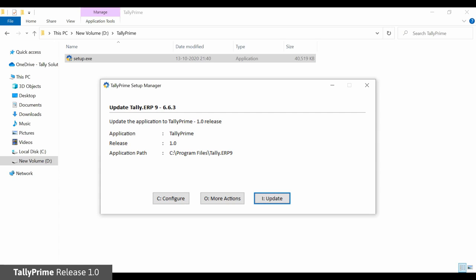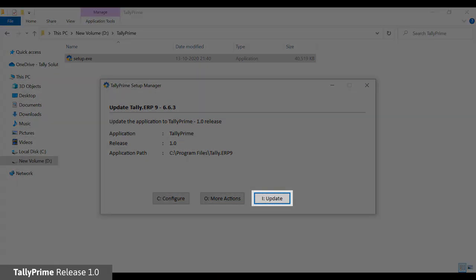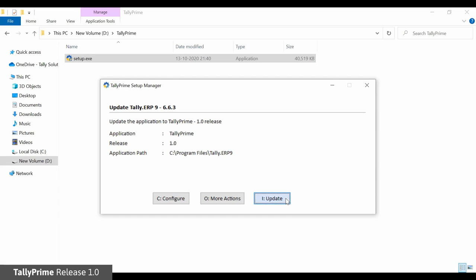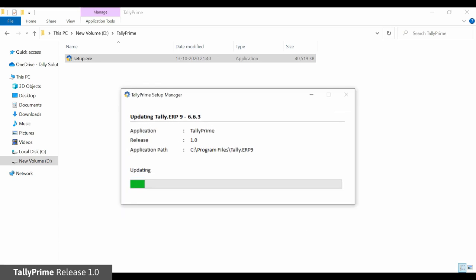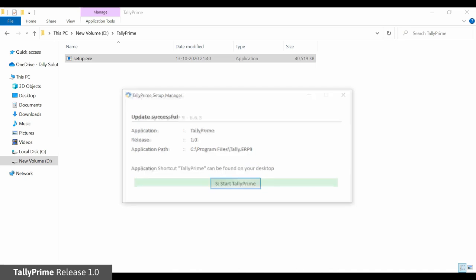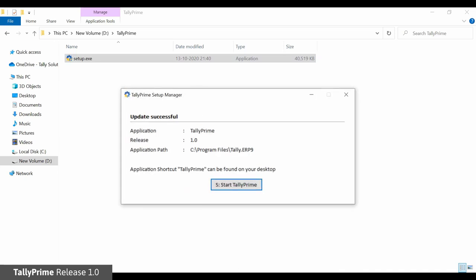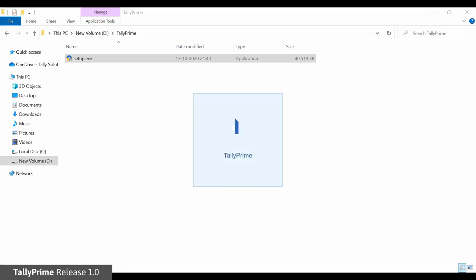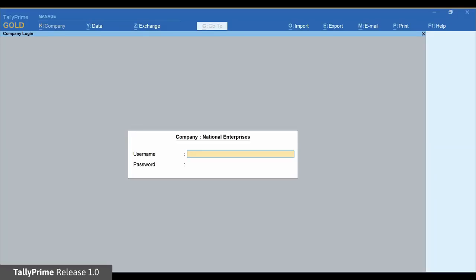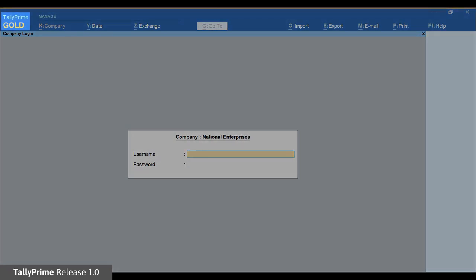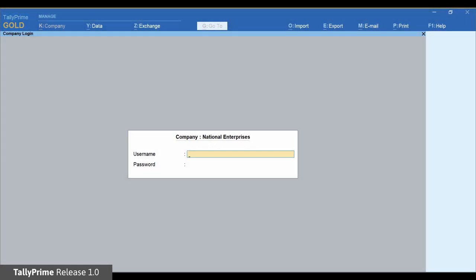In the Update Tally ERP 9 screen, click Update. An update successful message is displayed. Click Start TallyPrime to start the application. TallyPrime will start in license mode.